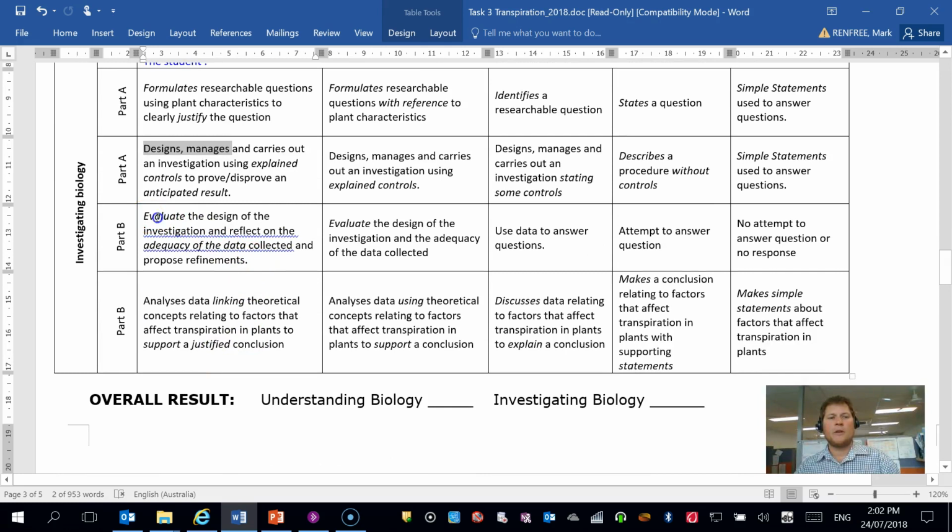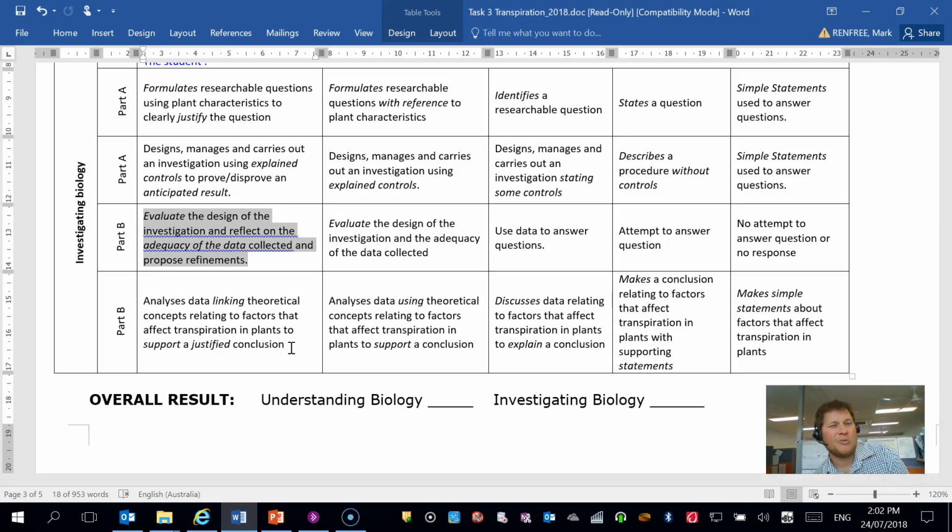And this one here, evaluate the design of an investigation and reflect on the adequacy of the data collected and propose refinements. Wasn't really done very well in the previous assessment by some students, and in some cases not answered at all. So make sure you have a look at that, have a think about that. Okay, and the other one there, you can read the rest of it. If you got any questions, ask me or Mr. Chen.